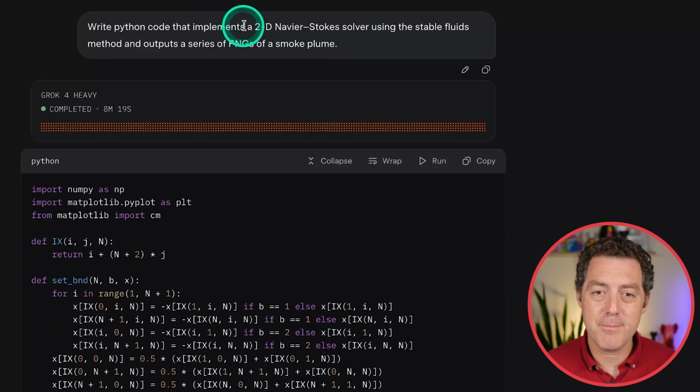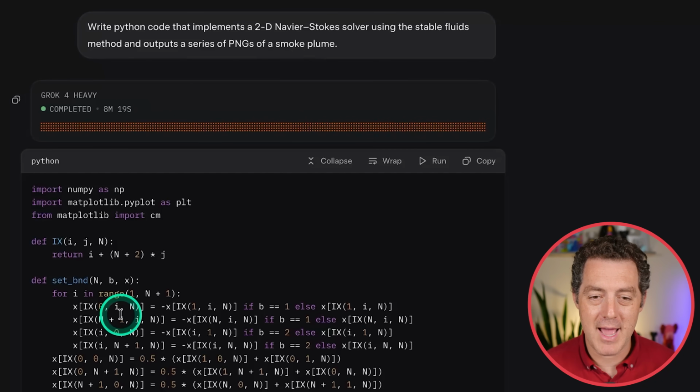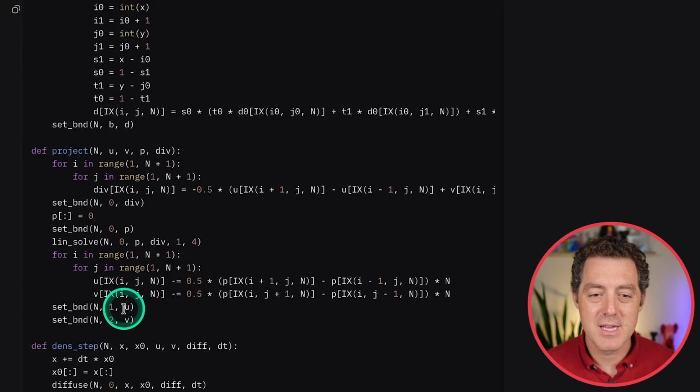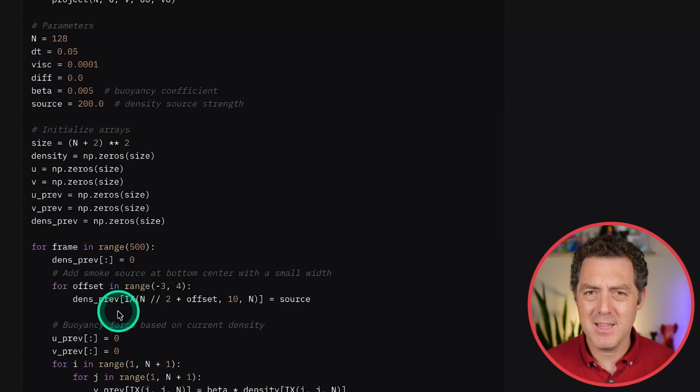Write Python code that implements a 2D Navier-Stokes solver using the stable fluids method and outputs a series of PNGs of a smoke plume. It took 8 minutes and 19 seconds of Grok 4 Heavy and output this code. Here it is. So what this code is going to do is essentially, well, you know what? Let me just show it to you.